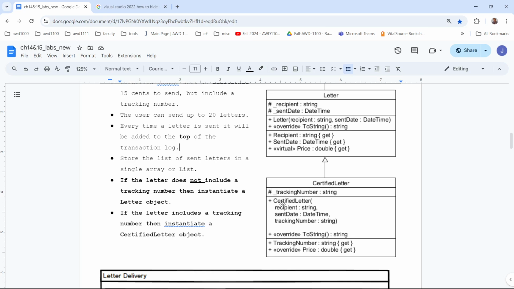And then here we've got the certified letter. So obviously if it says certified letter, you know this is a constructor. And what's different about the certified letter as opposed to the letter, right? It also has a tracking number. The certified letter has the recipient and the send date. So obviously that's not defined up here because that's going to be inherited from the letter, okay? And I'll show you a little bit of examples for that as well.